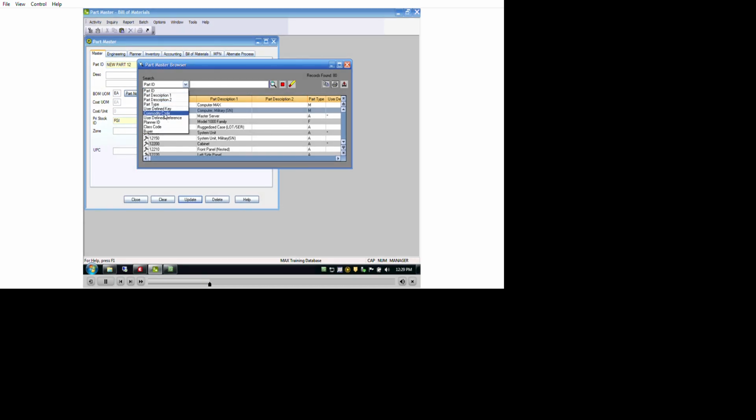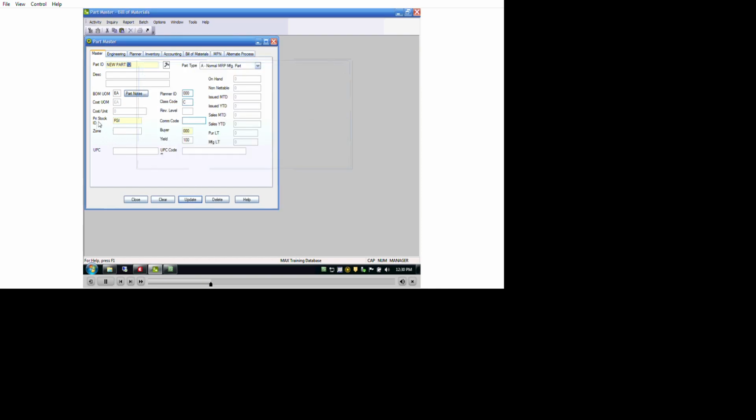Now your search can be by part ID, or any of these items here. You can see commodity code is there. But you can do it by planner ID or class code or buyer as well, whichever suits you to search for your part.